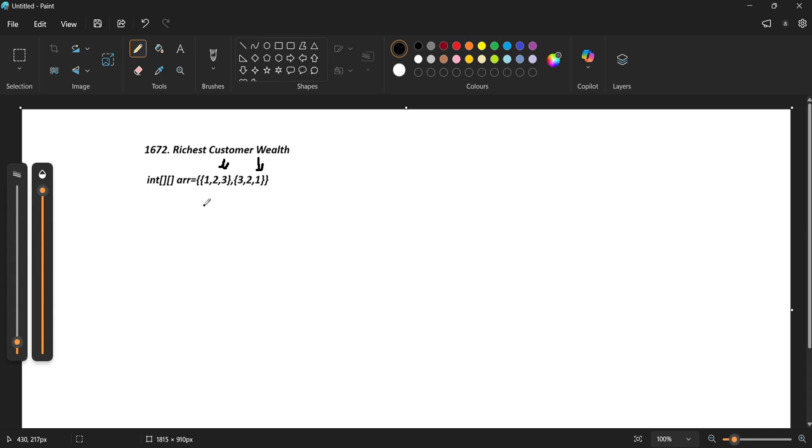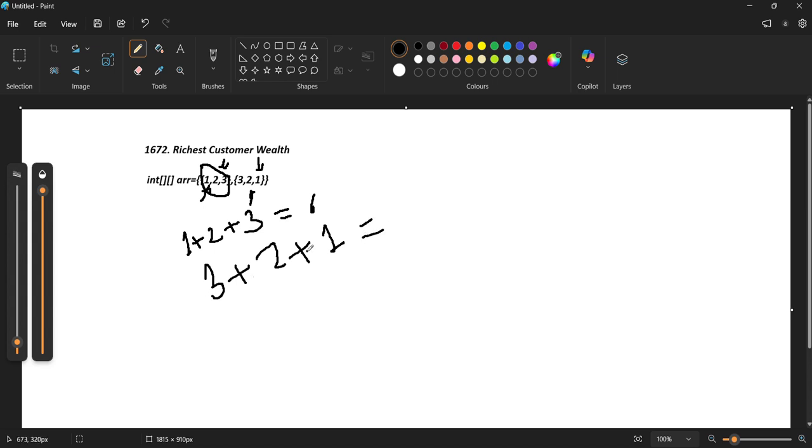In this array we can find the sum. What is the sum of this particular array? It is nothing but 1 plus 2 plus 3. The sum is 6. So in this array also we find the sum: 3, 2, 1. So 3 plus 2 plus 1 is equal to 6.